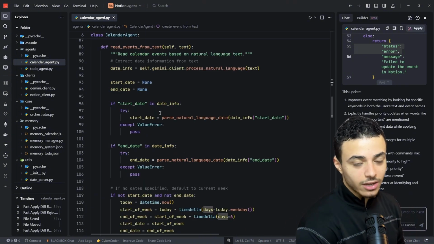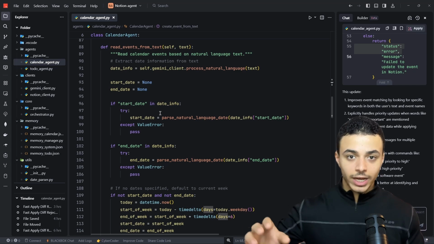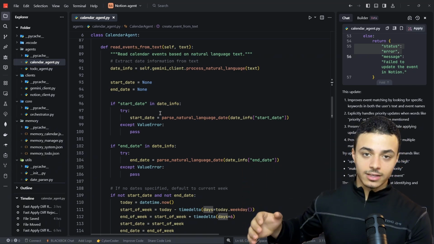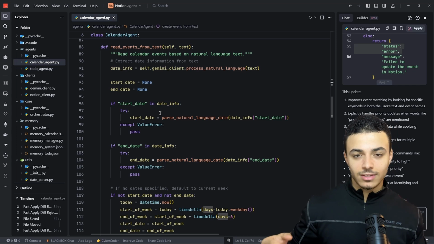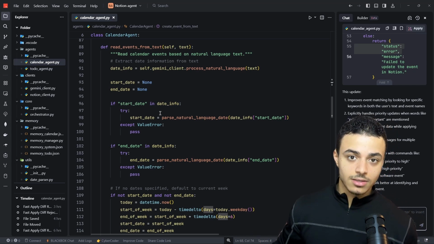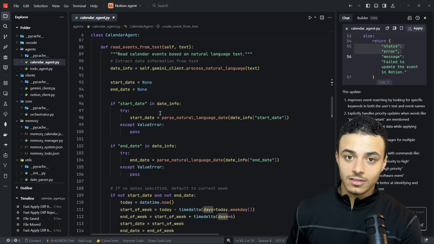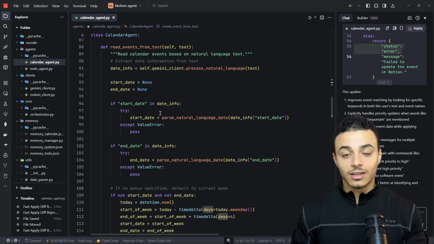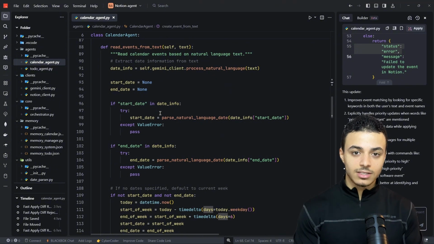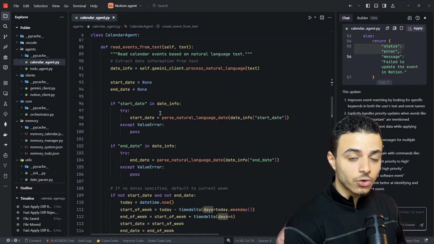So I guess you got the idea. We have text and we are trying to fill specific fields like the event name, the event date, and event details, based on the user instruction. And once we don't have enough details, we will ask the user to please enter more details about the event that you want to add to your Notion page.